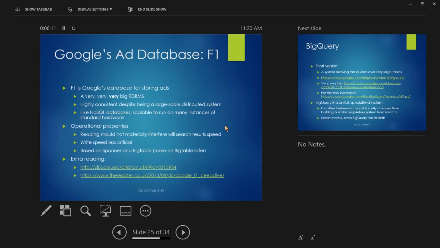We'll talk a little bit later about YouTube, which adopts a different approach for storing videos. So, number one, F1 is highly consistent, despite being large-scale and distributed. Number two, like NoSQL databases, it's scalable to run on many instances of separate standard hardware. Google has a whole lot of ads. There's no way you're putting them on just one machine. It's going to be very big. Google has a whole bank of servers dedicated to that, and it's designed to run pretty fast, even though different ads could be in different places.